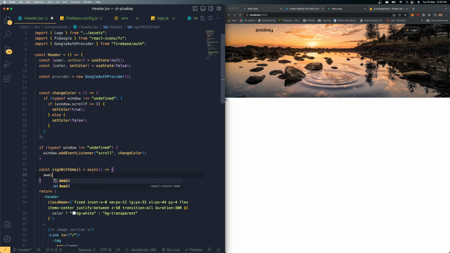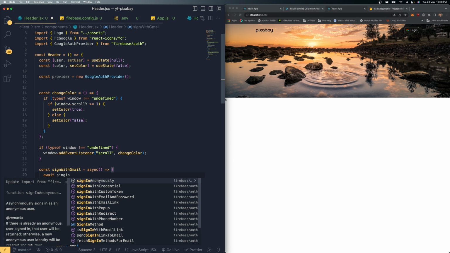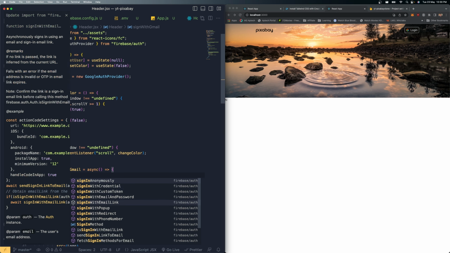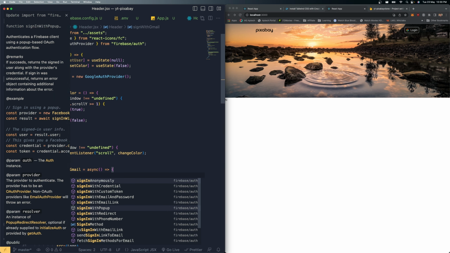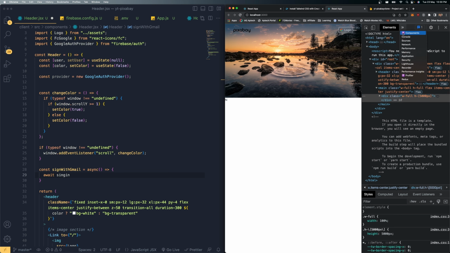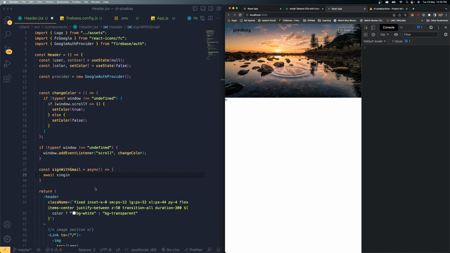Then await. So I need to wait. I'm just going to say signInWithPopup. Basically, we have two different methods to sign in: signInWithPopup and signInWithRedirect. I need to show you what kind of user record we are getting. So I'm going to inspect the elements and go to the console. For the time being, the console is completely empty.